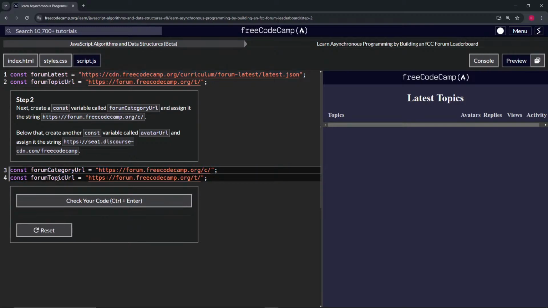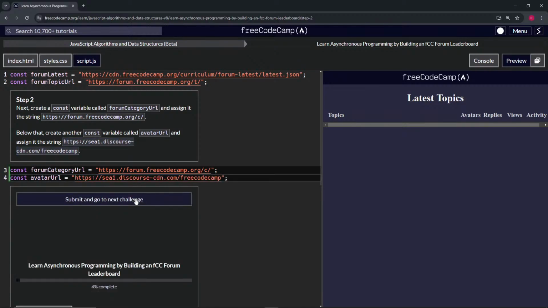All right. And the next one's going to be avatar URL. So let's just put avatar right here. Avatar. Boom. And then let's get this right here. Copy that. Drop it here. All right. So let's check the code. Looks good. And submit it.